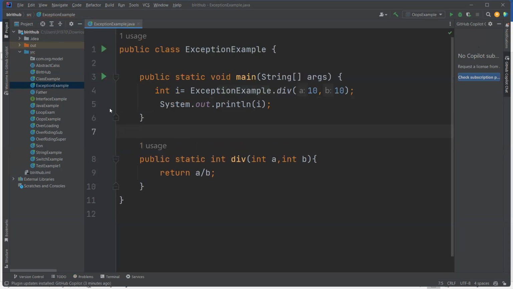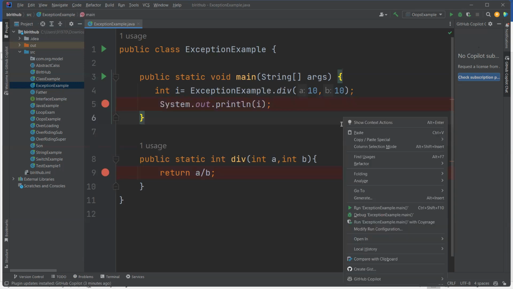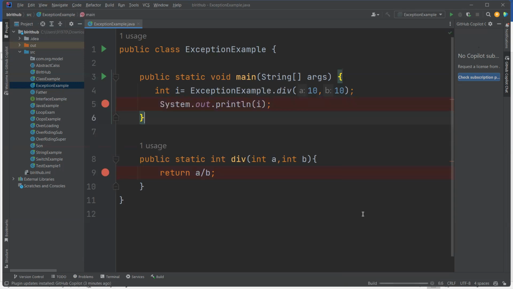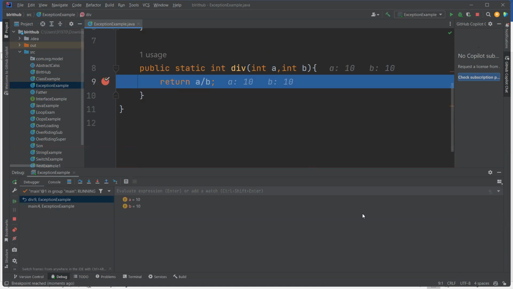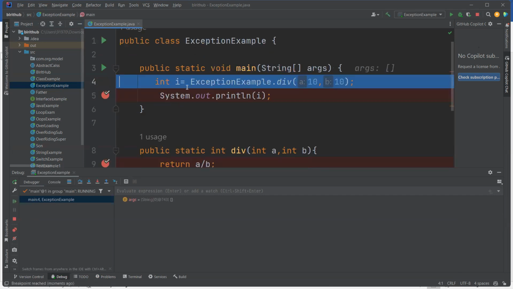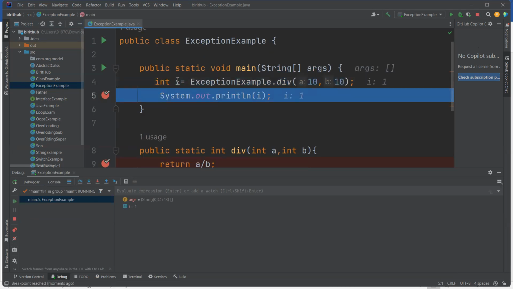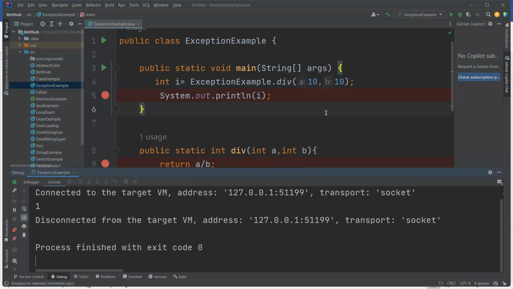Now you're printing. Now you see debug mode. First, it will see I comma 10, B 10. 10 divisible by 10, how much? It will come. If you're seeing the I value coming, because 10 by 10 is 1. This is the 1. This is the divisible.